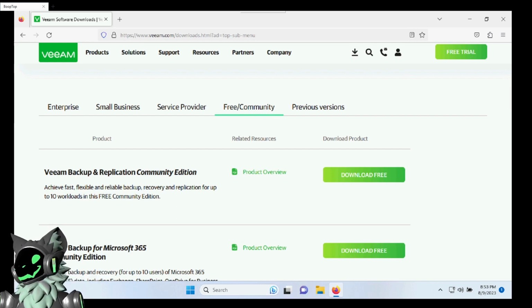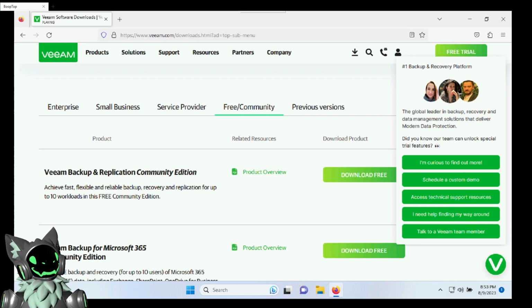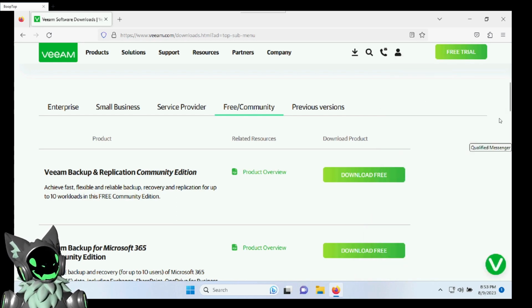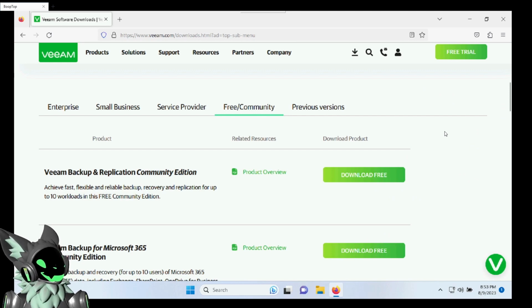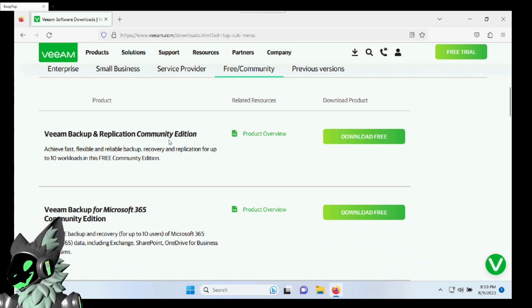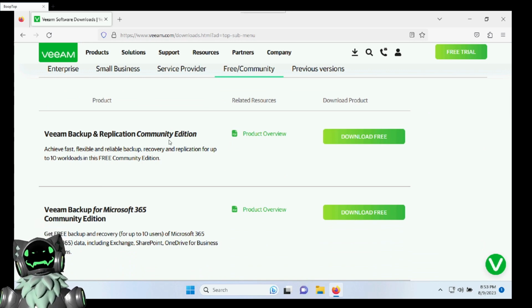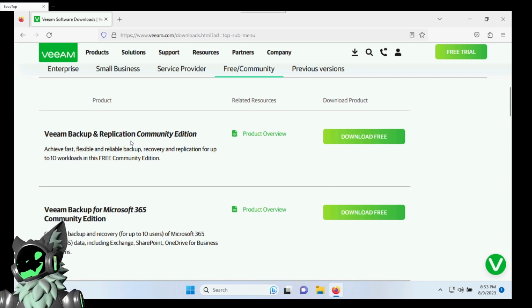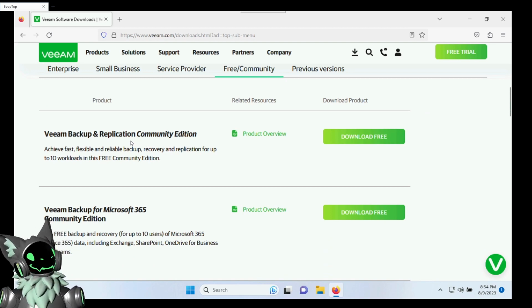Okay, sorry about that. Free/community. And then from here, thank you. We're good. I don't need it. Thank you. I know what I'm doing, or at least I pretend to. There's a couple different editions here that are under the free section. And the one we're interested in is not the first one. So the Veeam Backup and Replication Community Edition.